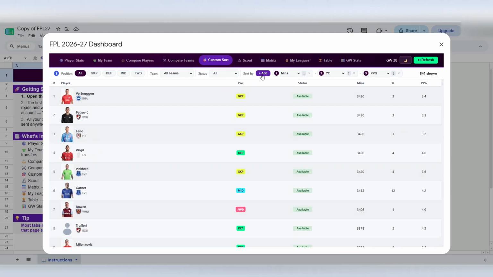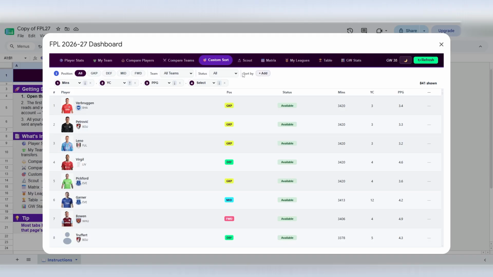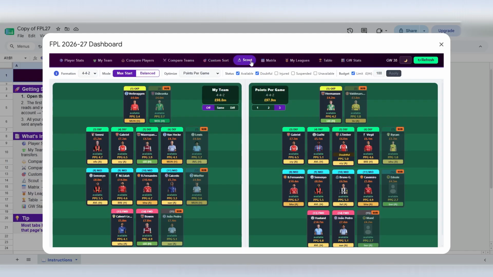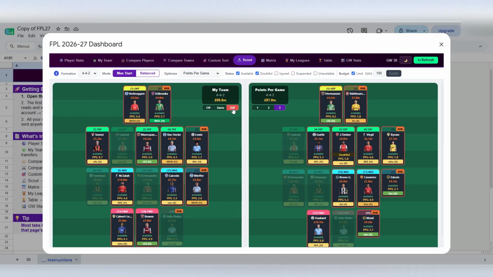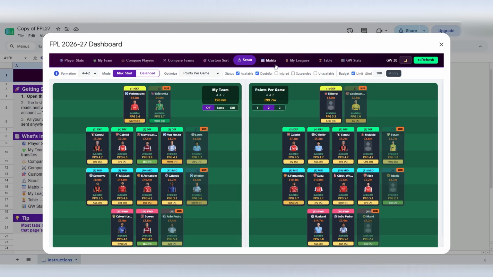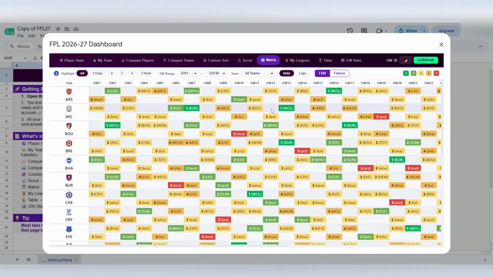A full player database with over 60 stats, from points and form to XG, XA, and the ICT index, so you can make decisions based on numbers, not gut feeling. Your own squad builder, with captain, vice-captain, budget, and bench, where you can build a team from scratch or load your real squad just by its ID.